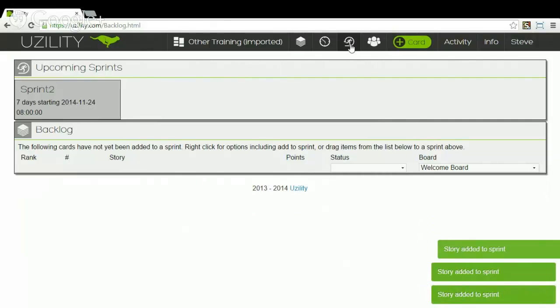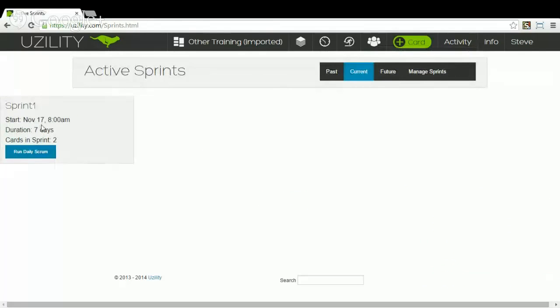Once it's there, we can go over to the sprints page that we looked at earlier and see that sprint 1 had 2 cards in it. That's the sprint that's currently going on. Sprint 2 has 4 cards in it. And let's take a look.